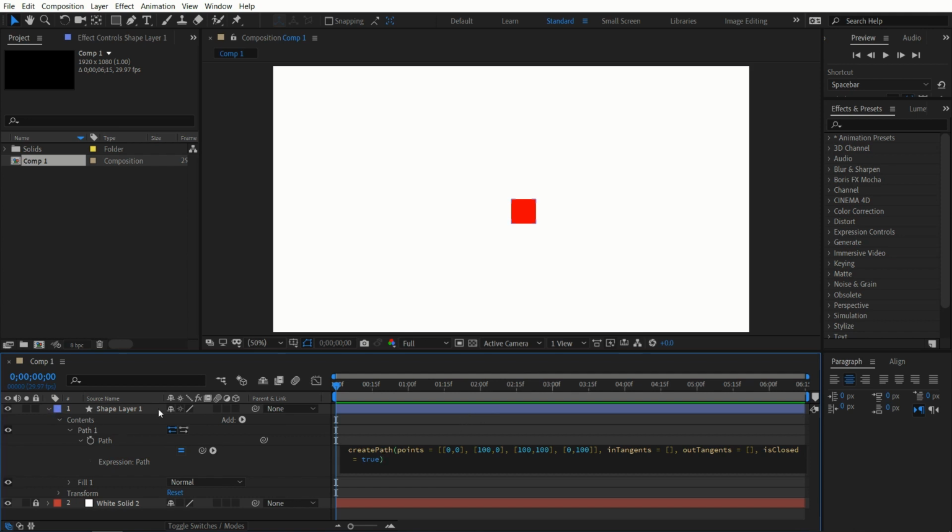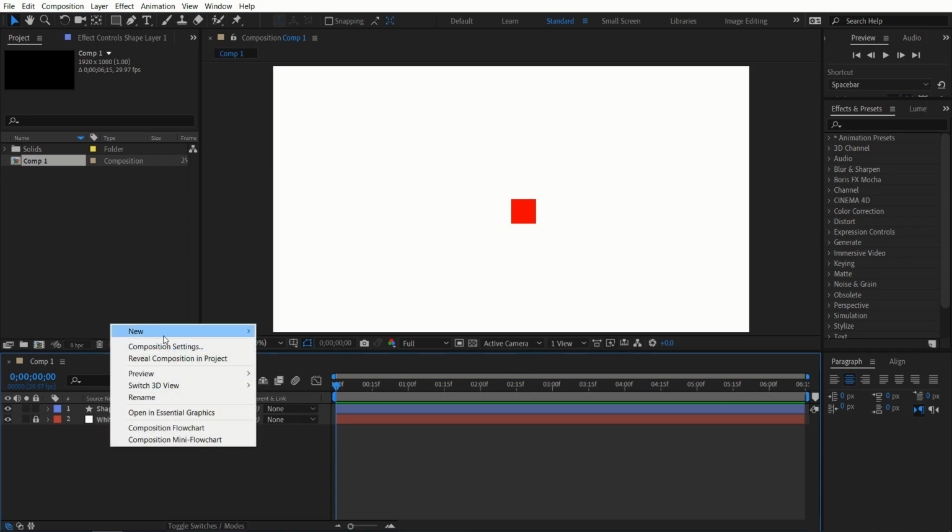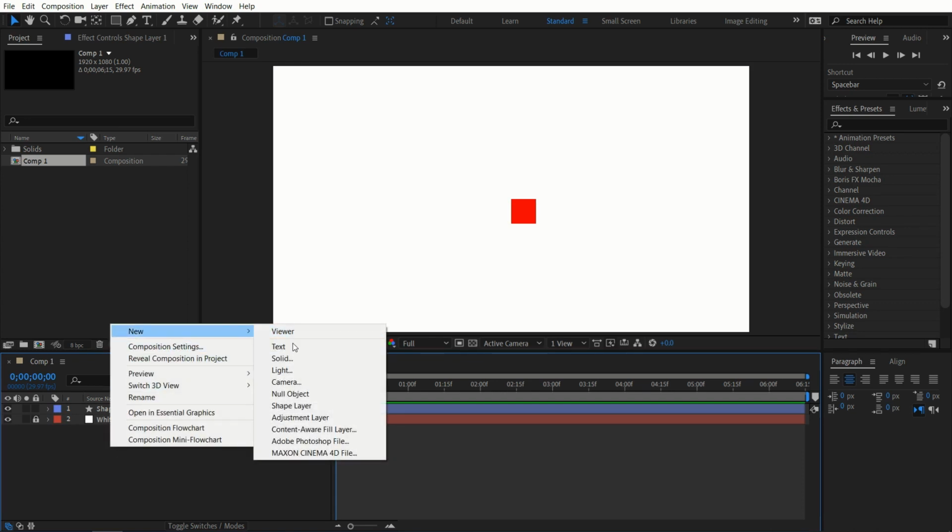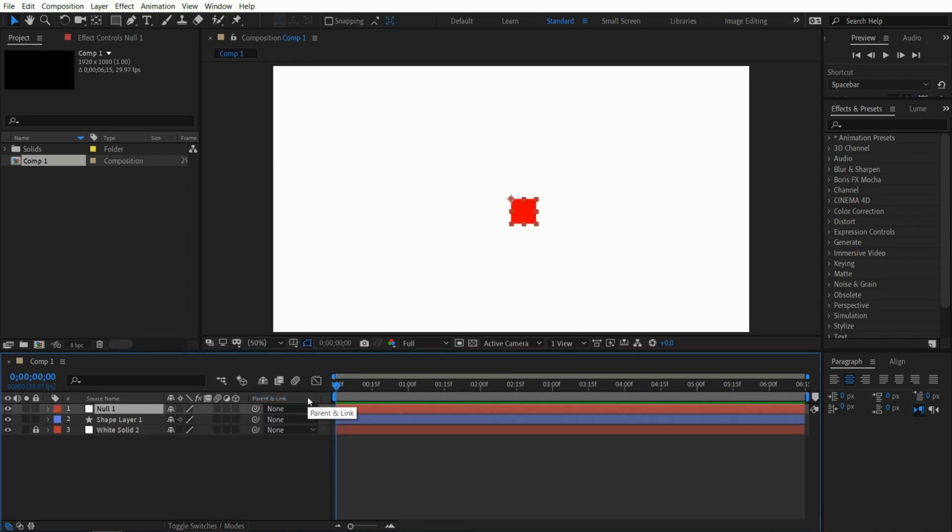So to do that, we want to add some variables. And so we're going to create one more thing. We're going to go to New, and we're going to select Null Object. A null object isn't really anything visually. It's basically just a bucket for data. And we're going to be using that bucket to add some variables. So let's think about what we want to be able to customize about our bar chart. One thing is going to be probably the width. Another thing, of course, we want to be able to adjust the height based on the data. So let's make that happen.